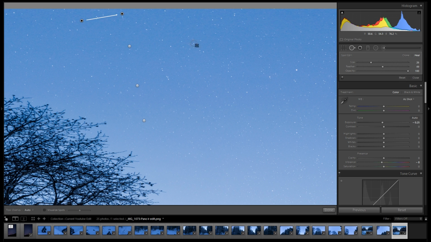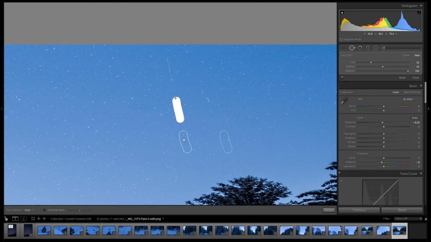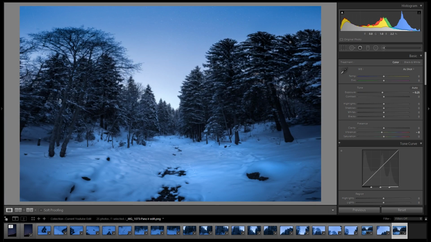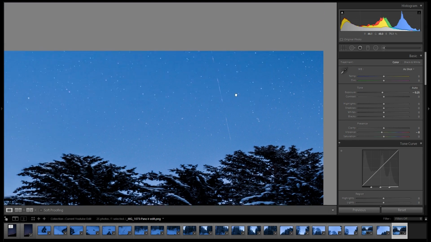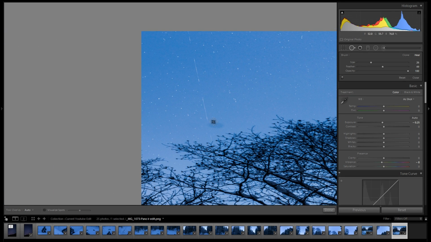So I just want to get rid of some of them by making sure I am in the spot removal tool here. Also gonna get rid of this one right here. It's very fast, and let's see, does that do the job? All the way to the right there is still one, but I honestly don't mind that one too much. So let's just get rid of this line towards the left.